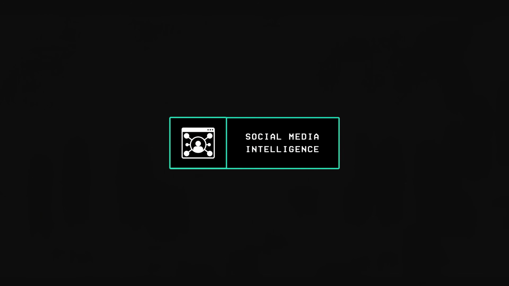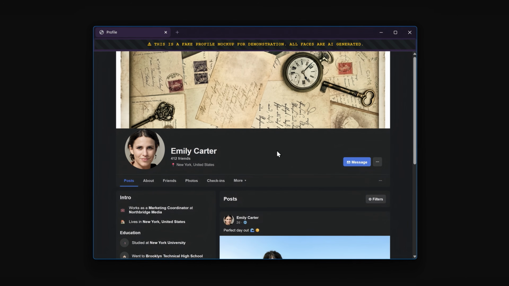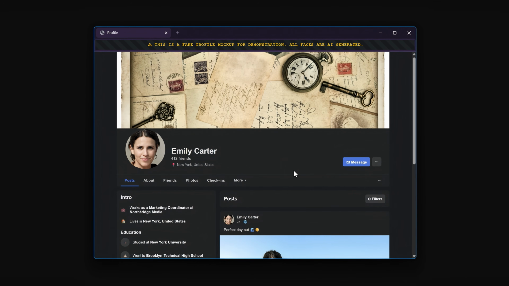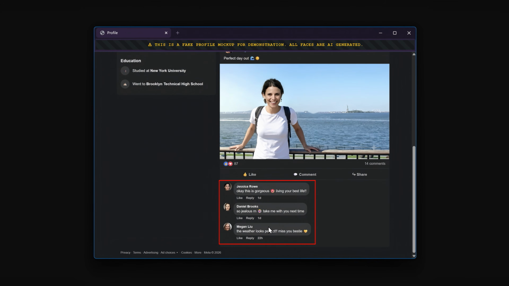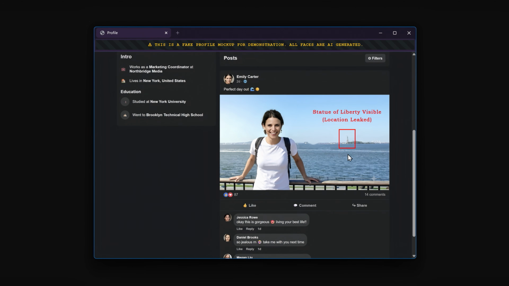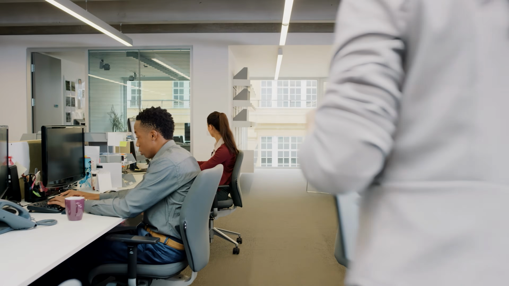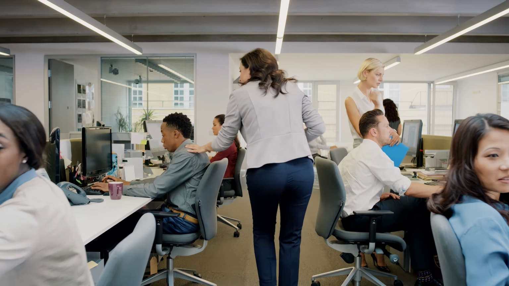Then we have social media intelligence, which basically involves using a person's social media accounts to gather various types of information about them, like where they work, where they went to school, the people that are closest to them, or even the small details in their photos that quietly give away where they live. This type of information is also important when we're profiling employees of a specific company, but more on that later.